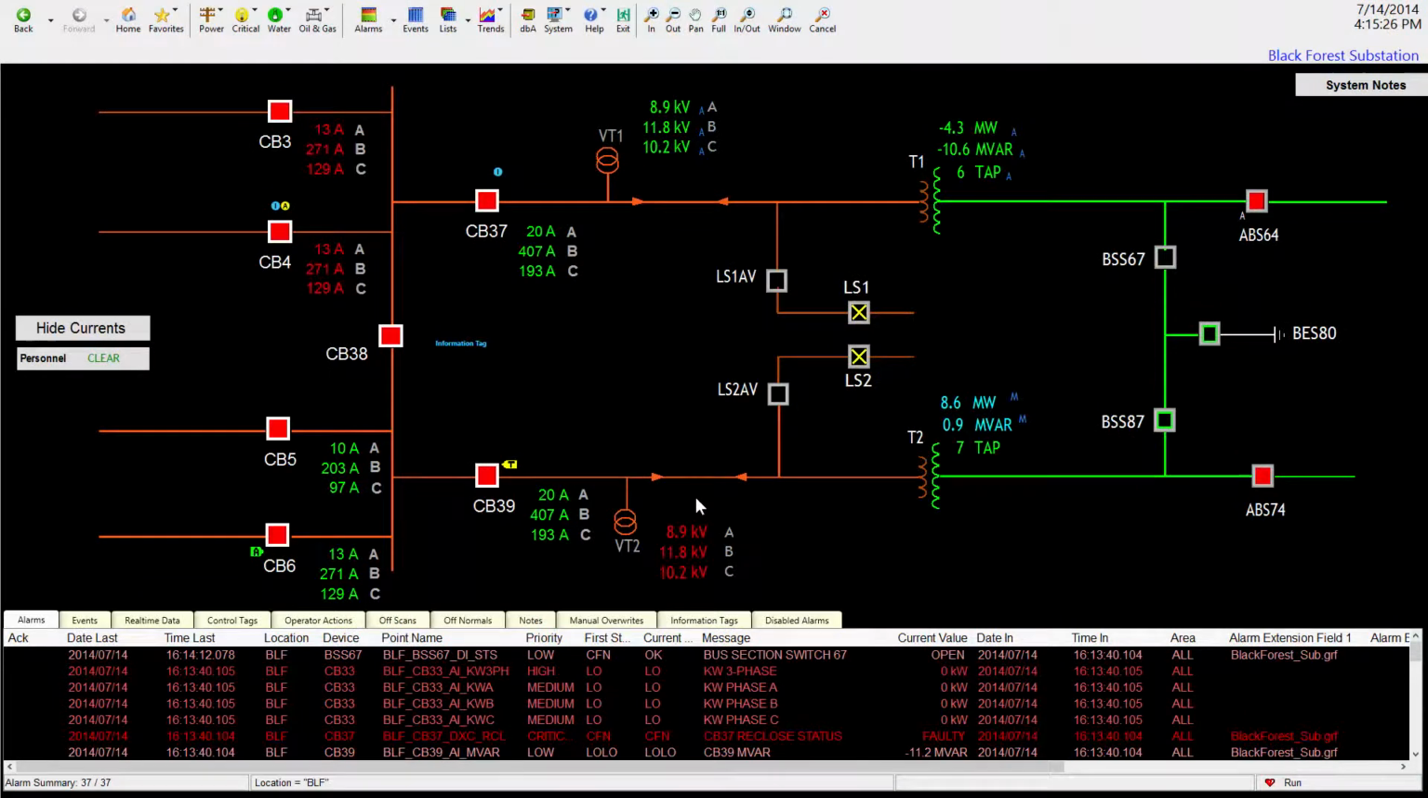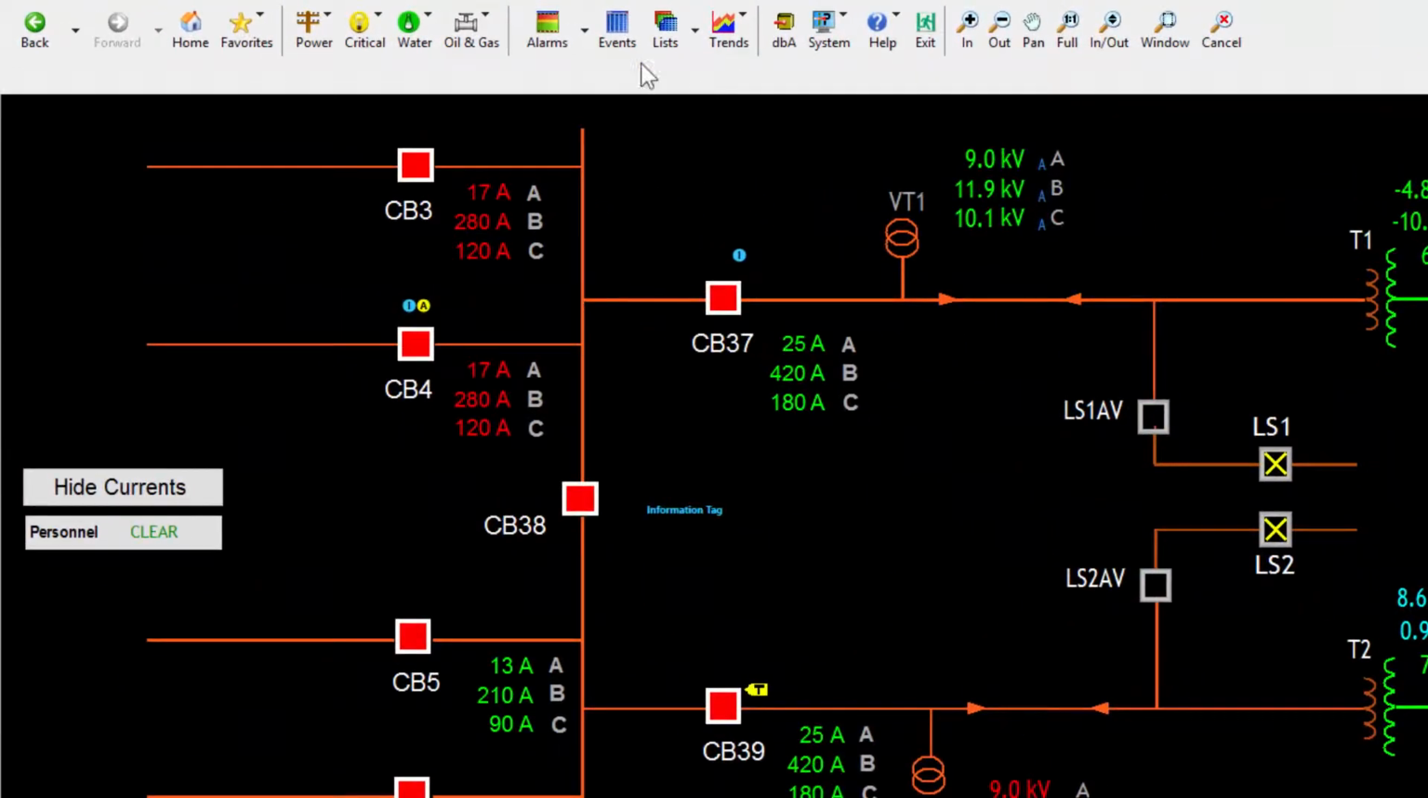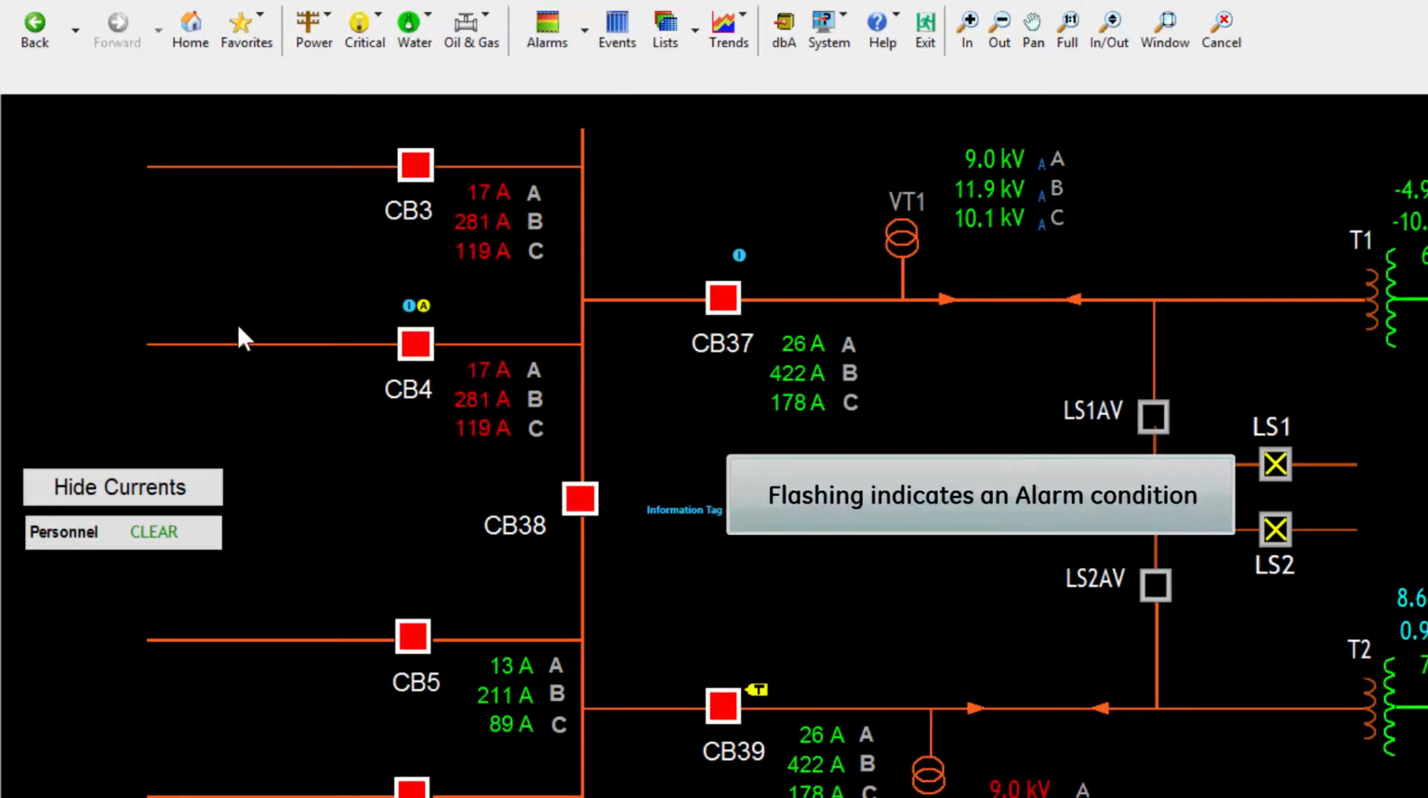Welcome to this demonstration of the iPower alarm system. Alarms obviously form an integral part of SCADA operations, and iPower is designed to make the management of alarms easy, intuitive, and effective. Here we are on the Black Forest picture.